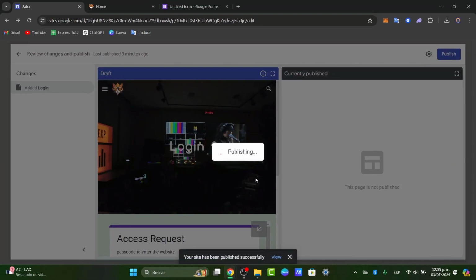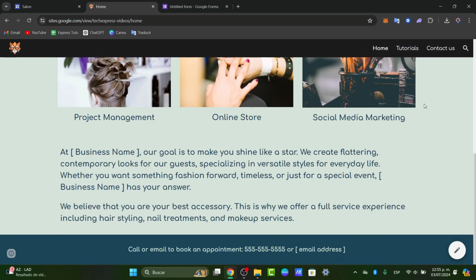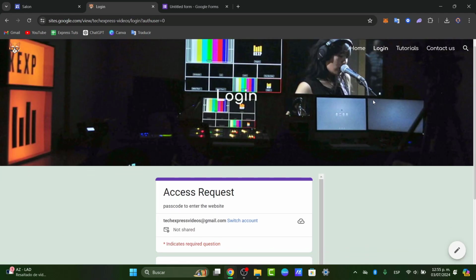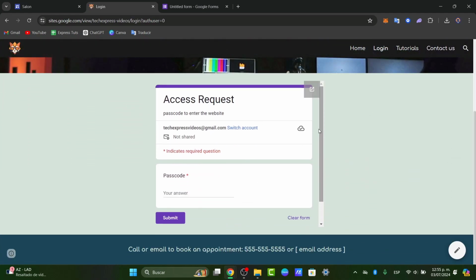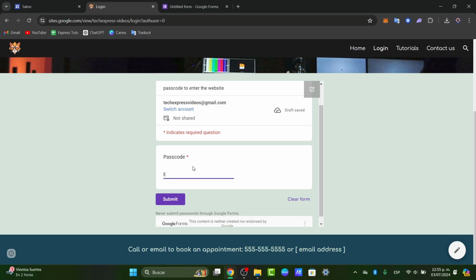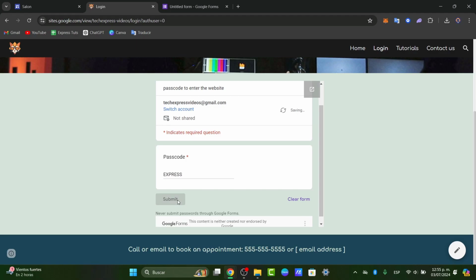I'm going to hit publish, go into my website and reload the page and make sure I have access to it. As you can see, I don't see the member page here. So I need to go into my home, look for login, and here it's going to ask me for access. I'm going to hit where it says passcode. Let's say that I just enter something that is not express, 123 for example. Submit. Please verify your passcode. It's not working.